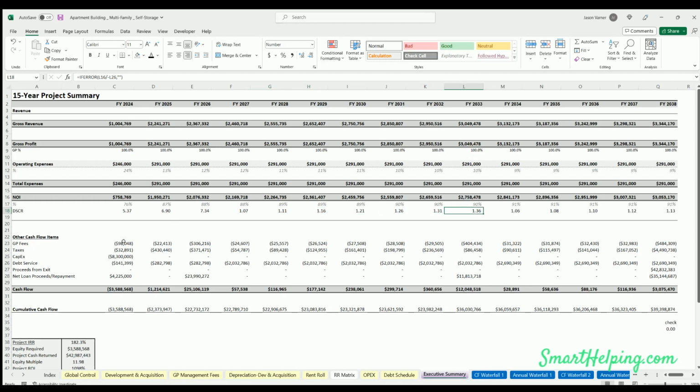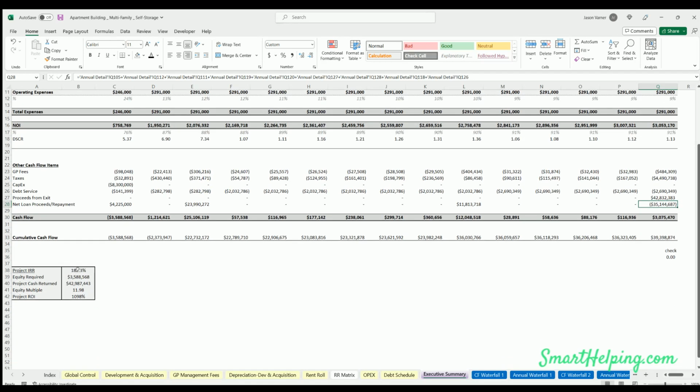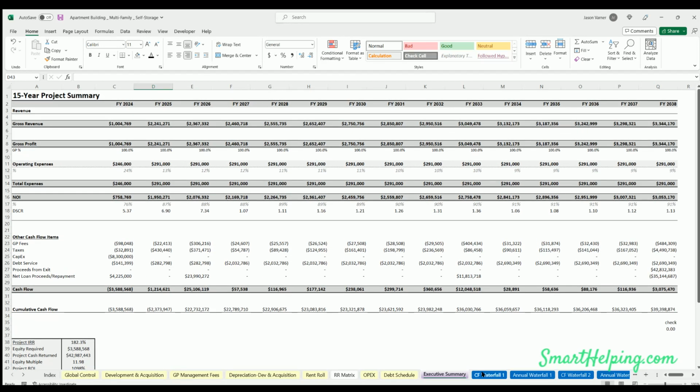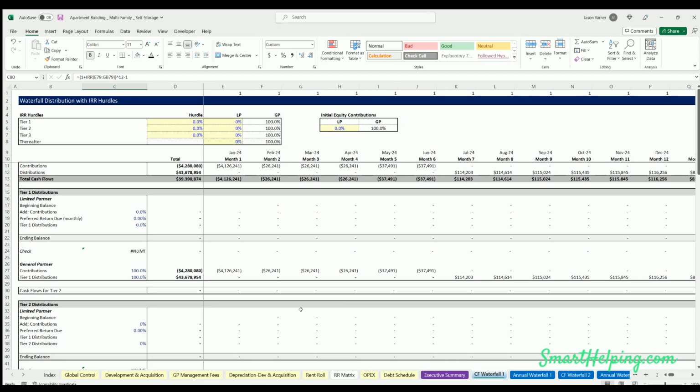Other cash flow, so you have your GP fees, taxes, CapEx, debt service, proceeds from exit, and net loan proceeds and repayment. So this is all your refi and repayment on the exit of any loans remaining. Then total cash flow, cumulative cash flow, an annual IRR, equity required, equity multiple of the project, and project ROI. Okay, and we'll get into the cash flow waterfalls here in a second.